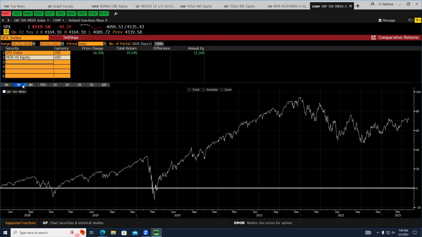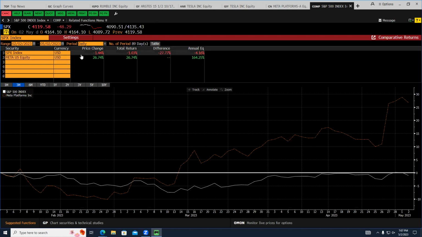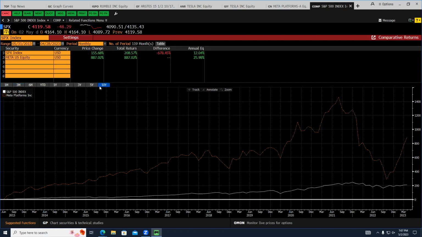Let me see if this should pop up. It basically will show you the price change from the time of the IPO compared to the main indices. The price change is actually 26.74%. Compare that to the S&P 500. And even going back 10 years, Meta has a really big lead against the SPX index.